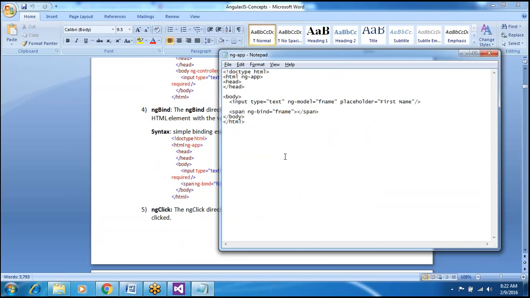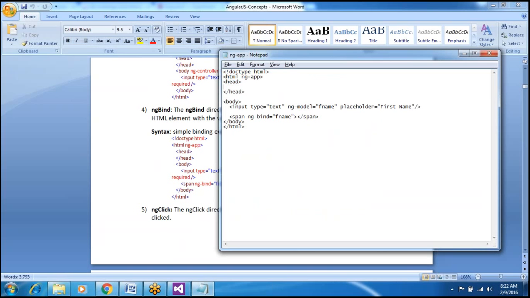So here, one mistake: we did not call the AngularJS CDN file. We must call the CDN file here.